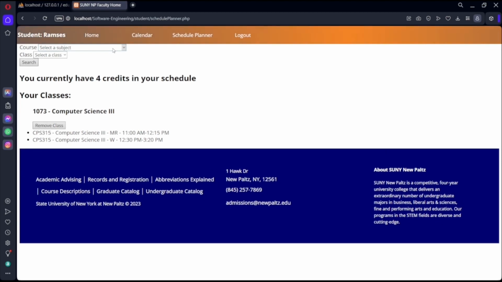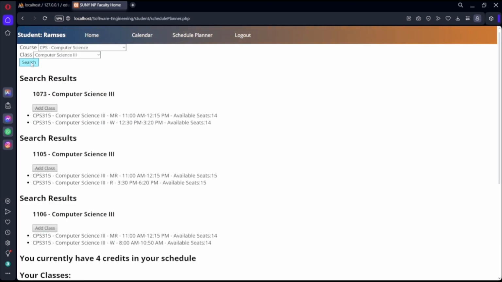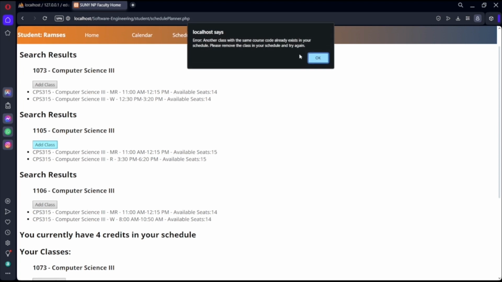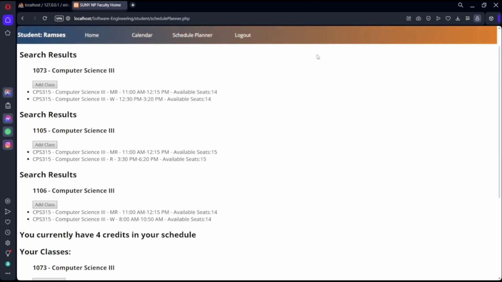First, I feel like we should change our computer science 3 section. Let's begin by searching up the subject and trying to find the class. Let's try adding the CRN 1105. I think I like the labs on Thursdays more. An error message just pops up saying, an error, class with the same course code already exists in your schedule. Please remove the class in your schedule and try again. This tells us that students are not allowed to be enrolled in 2 sections of the same class.